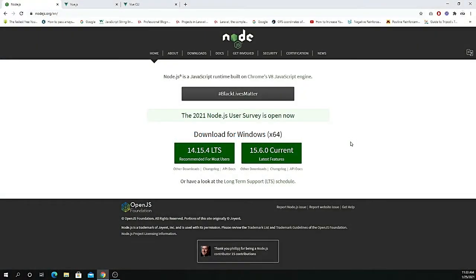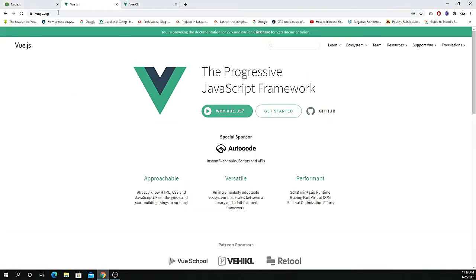Alright guys, so the first thing you need to do is to make sure you have npm installed. You can either work with the version recommended for most users, or you can install the latest version. This is all completely up to you. The next thing you need to do is there's installation for two different things.